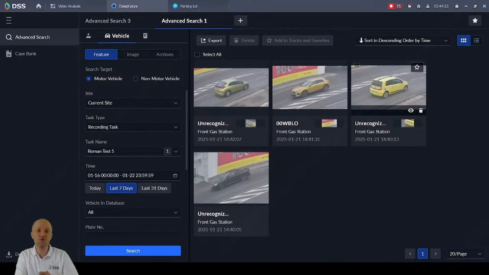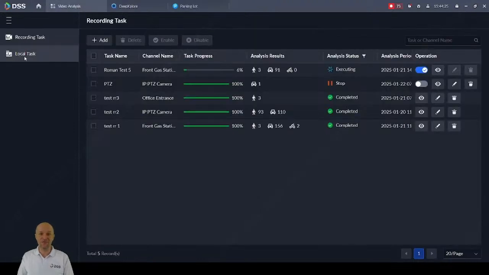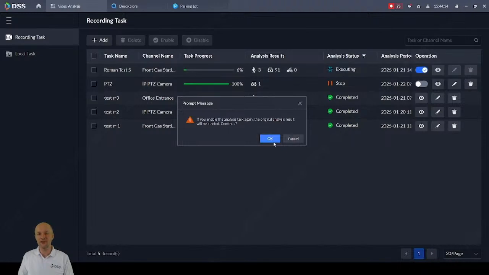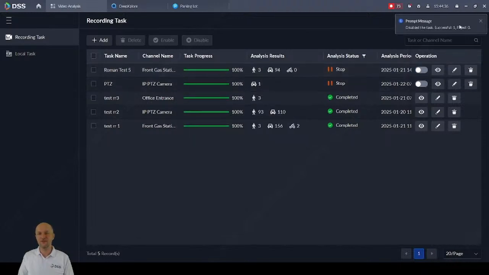So with this module, you can now do analytics back on the old recordings from your ordinary CCTV camera. You just choose which one. Another nice feature which we added over here is a local task. You see, it's still progressing and it's going on and on, so it will be finished. I can also pause this or interrupt this, so we stop with the recognition on this task.